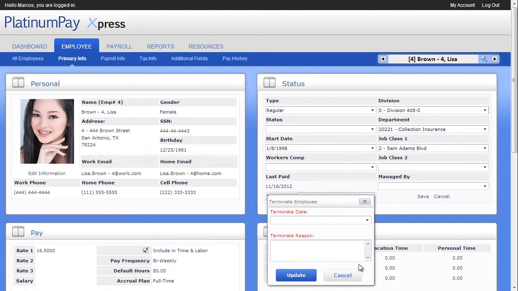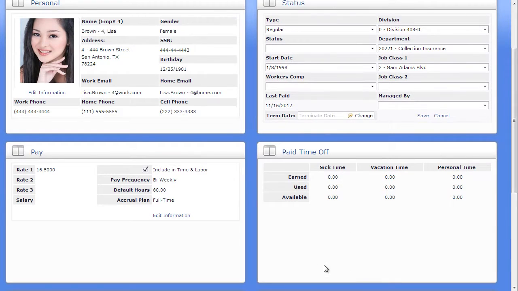In the Pay panel, you can provide the employees 3 primary rates, though only one is required for hourly employees, and salary. If you need more rates than 3, ask your payroll specialist for more details. If you are using one of our integrated time and labor systems, and you want this employee to be included in the Time and Labor module, click the Include in Time and Labor checkbox.